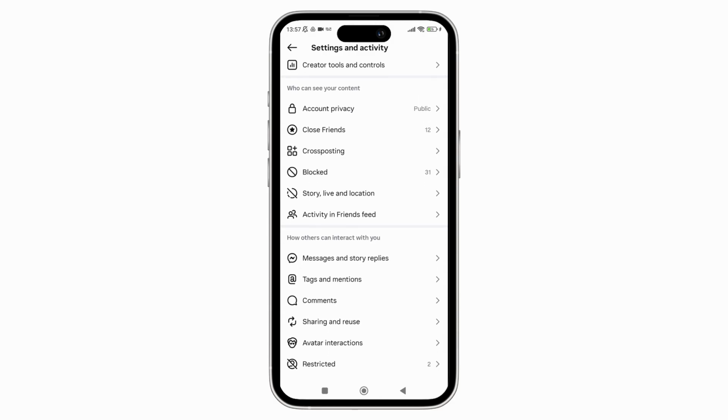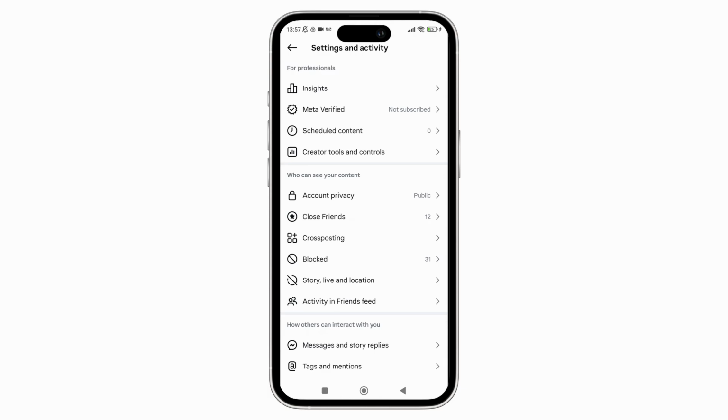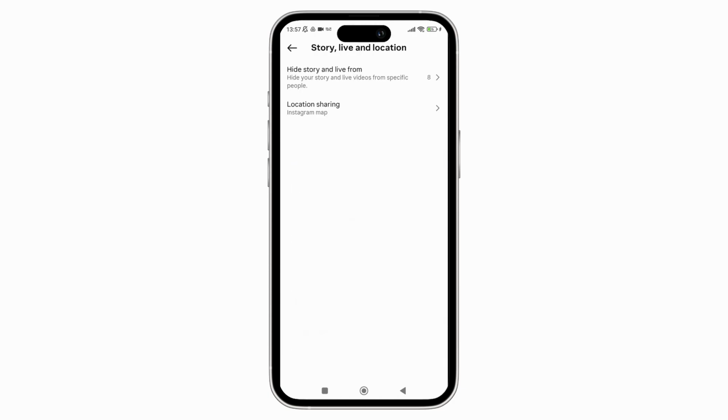Once you're inside the settings section, simply scroll down to the section labeled Who Can See Your Content. And now in this section, you'll see the option labeled Story, Live and Location. So simply tap on it. And once you are inside this section, just tap on the location sharing option.